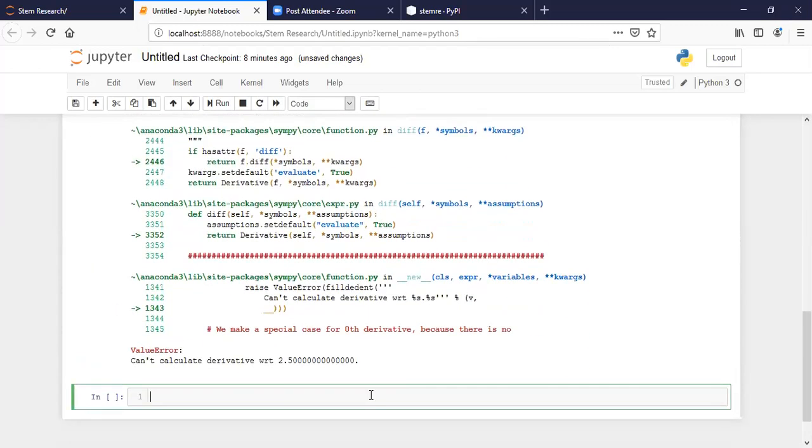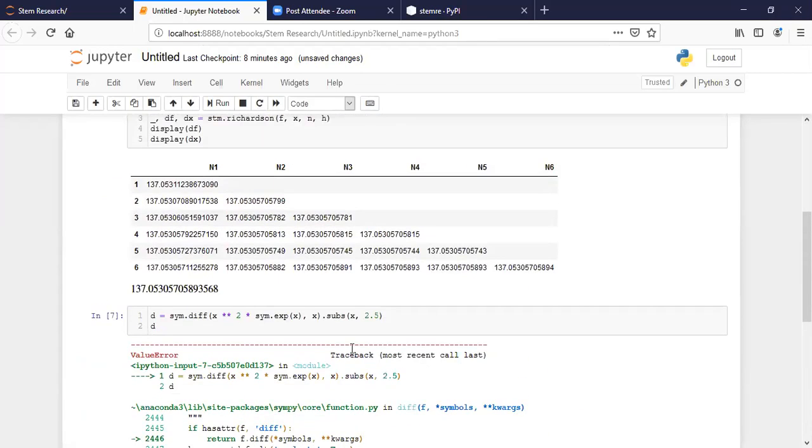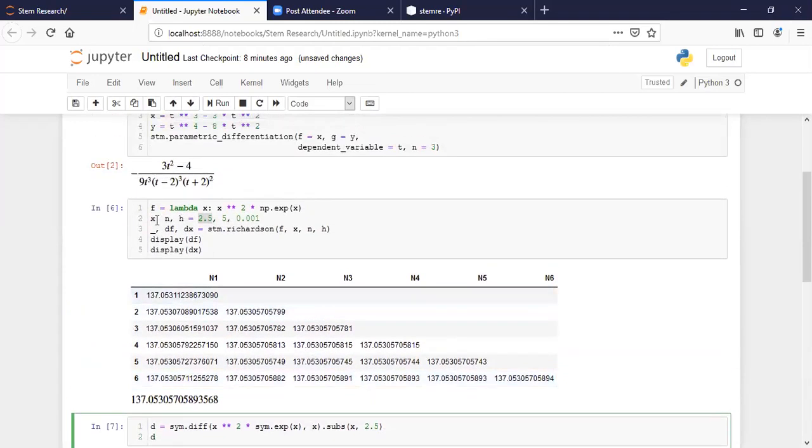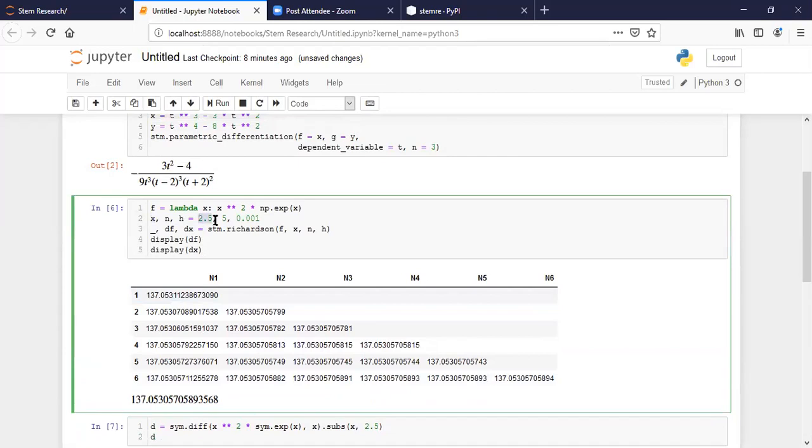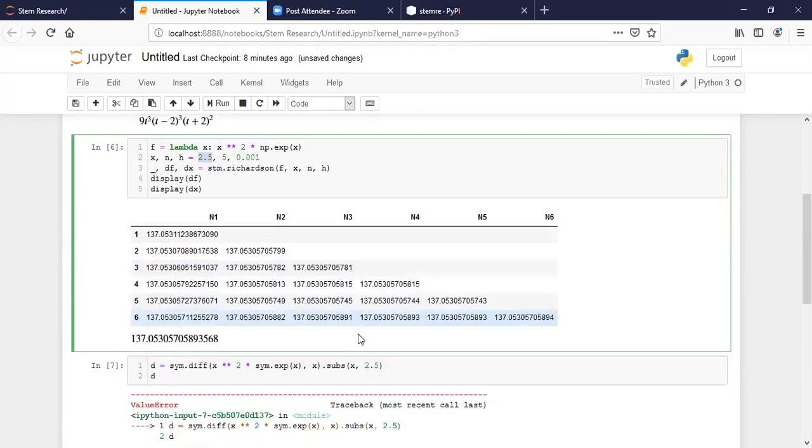There is a mistake we have made. It says it can't calculate derivative with respect to 2.5. So what it is telling us here is 2.5, and you can see that actually that's true, because in the workspace, we have x defined as 2.5. So that's where the error is coming from.